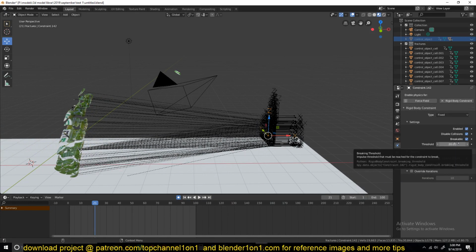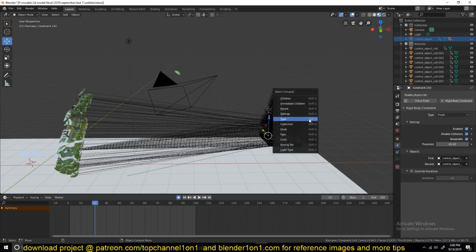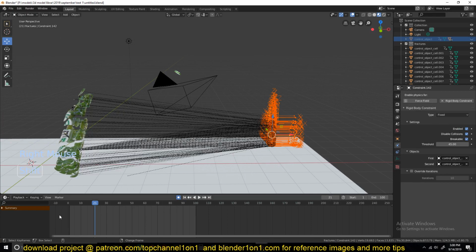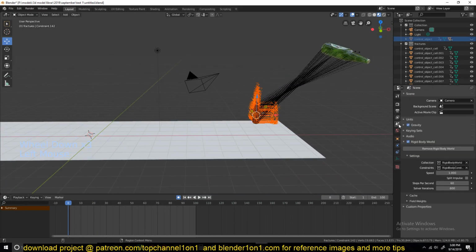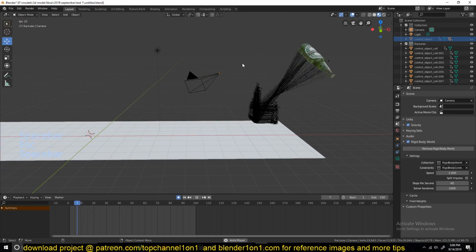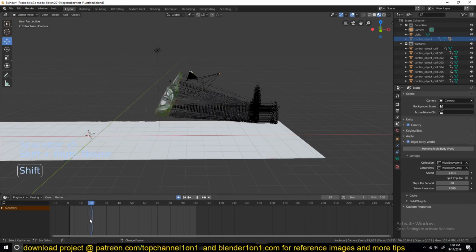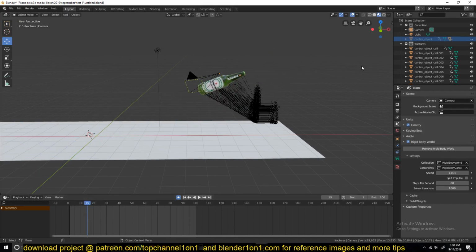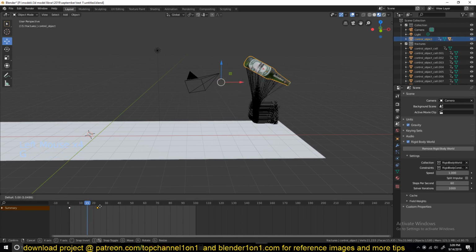Let's see. Let's try 50 type. Copy to selected. Let's increase the solver here a bit. I think the maximum is 1000. Maybe the throw is a bit too high, so let's reduce the initial velocity.